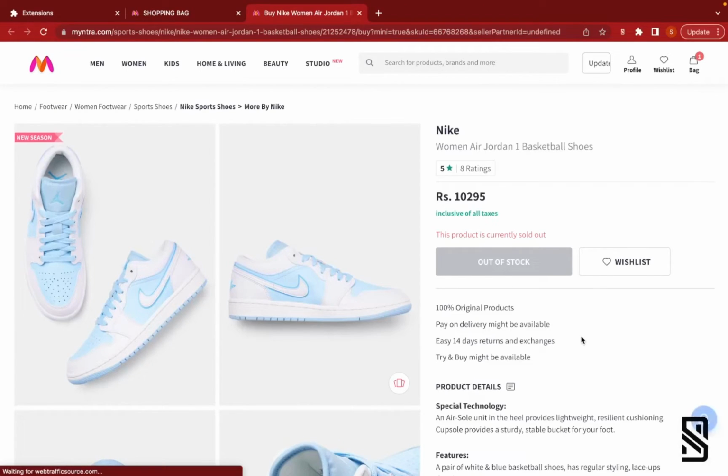Now let's see how the ACO works on an out of stock product or an upcoming product on Myntra. As you can see, the ACO is constantly refreshing the product looking for restocks. It will continue to do so until the product comes in stock and then continue to check out. For this purpose, we recommend you setting the refresh rate 2 seconds or 4 seconds. This refreshing feature also works on your Myntra cart.